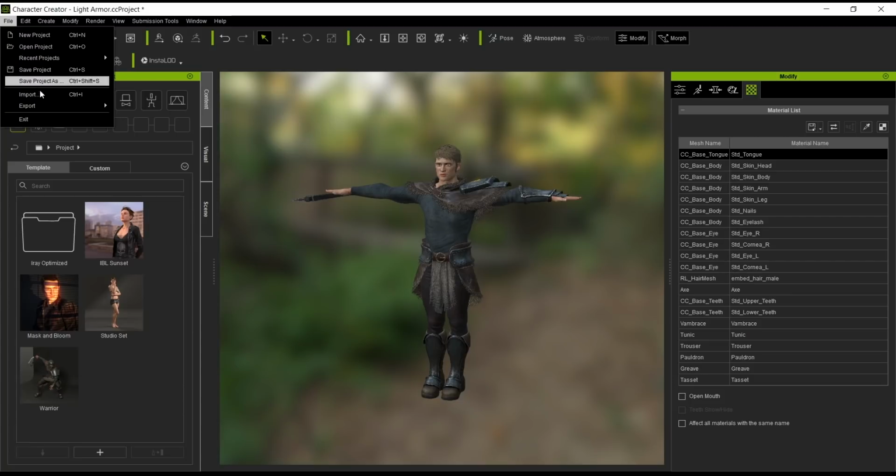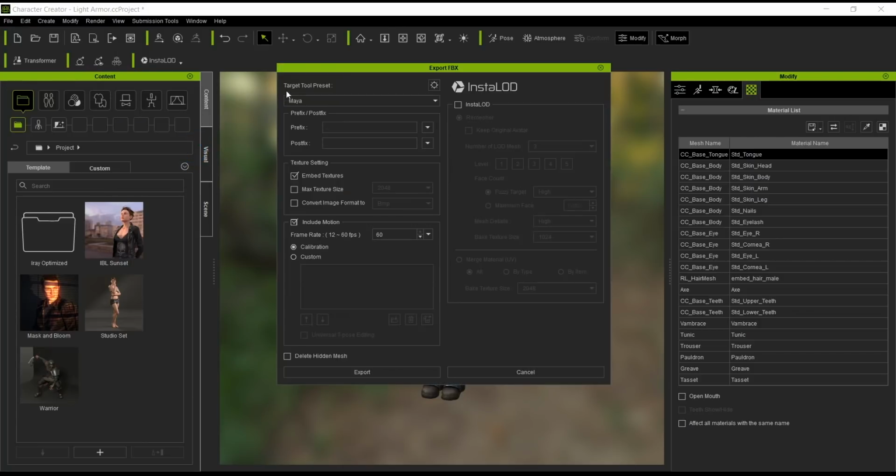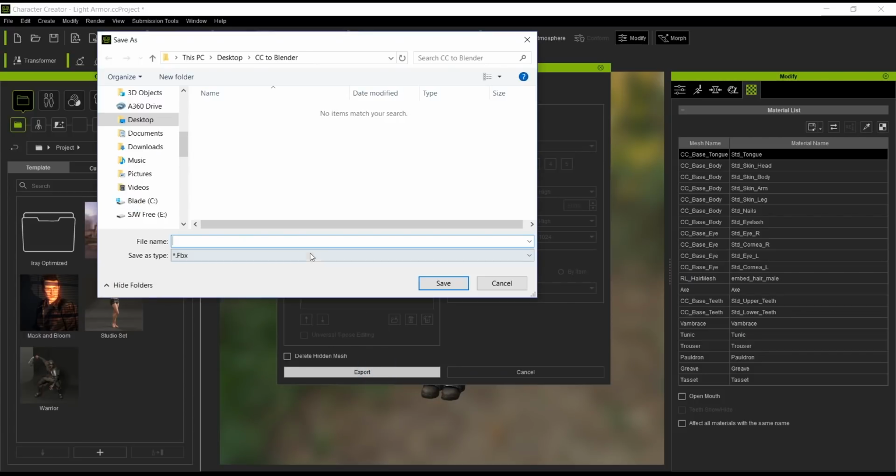to export him by going up to the File menu and selecting Export Clothed Character FBX. Here we want to ensure that we use the Blender Target Tool preset and activate the Embed Texture option in order to include the diffuse, opacity, and normal texture maps into the FBX file. We don't need to export a motion with our character for now, so if we leave this deselected, he'll export with a standard T-pose. Let's save our dude as light armor and click Save.